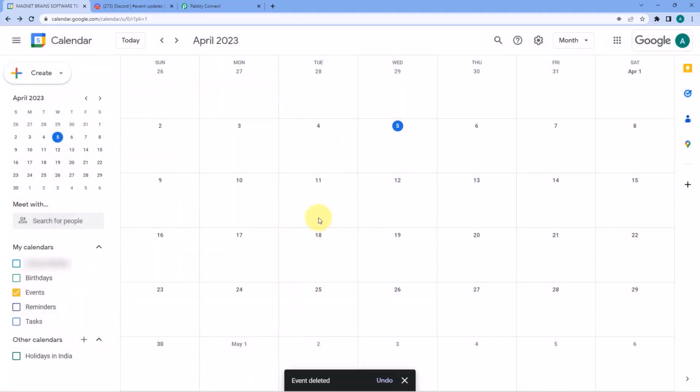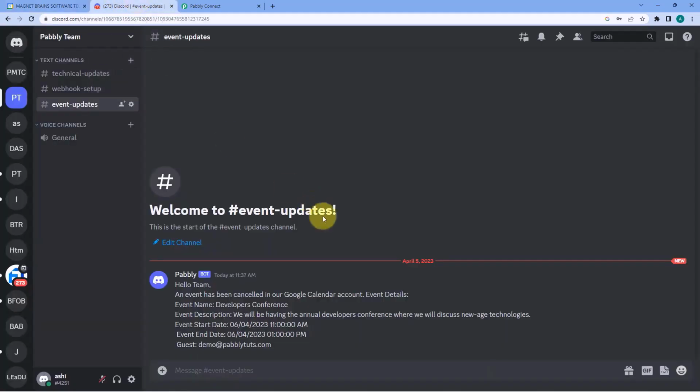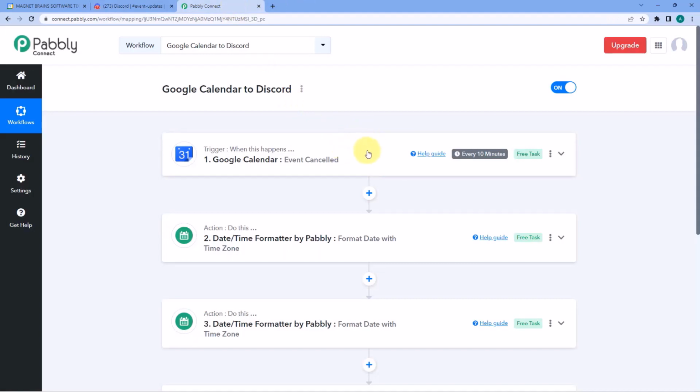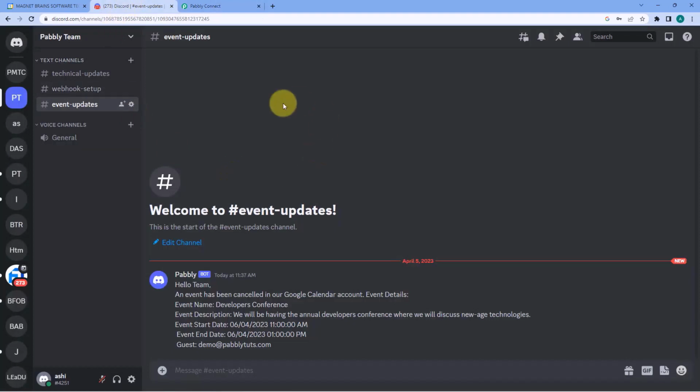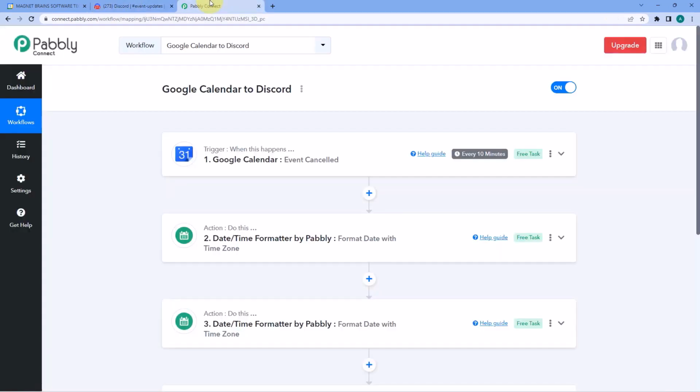Now I'm going to cancel this event in my Google Calendar account. So we have just now cancelled an event in my Google Calendar account. And then we will see within 10 minutes, the event details will be shared as a new message on my Discord channel with my team members. So here guys, it basically takes 10 minutes of time because the connection of Google Calendar and Pabbly Connect is a polling based connection. And in this type of connection, Pabbly Connect will check for new data, new cancelled event details every 10 minutes in our Google Calendar account. So that is why guys, here we have to wait for 10 minutes. And after 10 minutes, we will see that the event details will be shared as a new message on our Discord channel. So let's wait for 10 minutes over here.